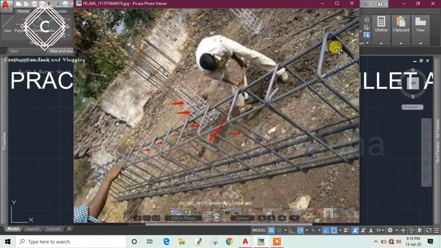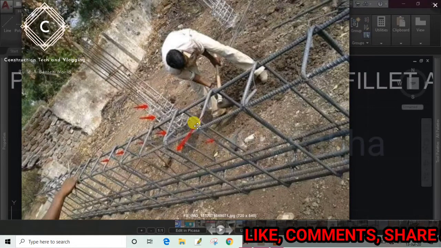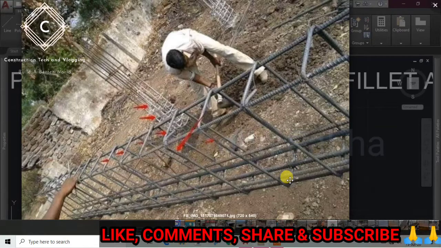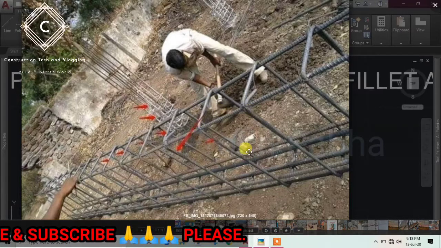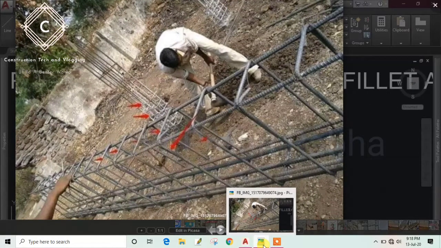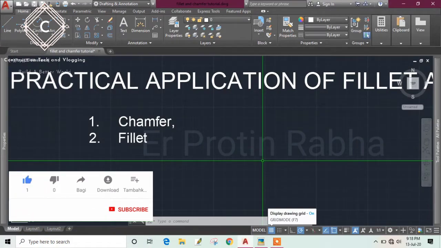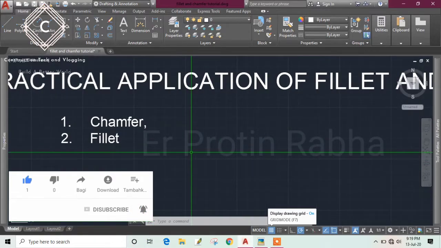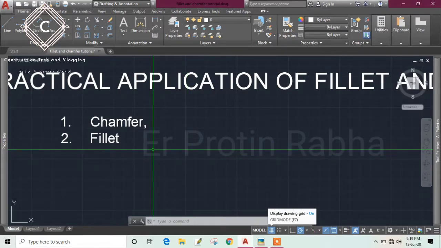See, look at this picture. This is our stirrup. At the corner it bends a little bit. It is not a sharp edge. Another example is a table, a round table or a dining table. There is a curved edge at the four corners of the table. Most tables you can see. So to draw that rounded corner, there are lots of useful applications of these fillets.